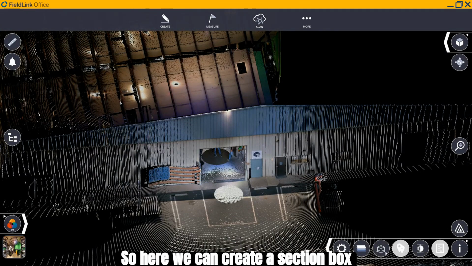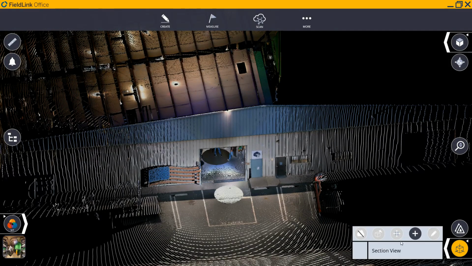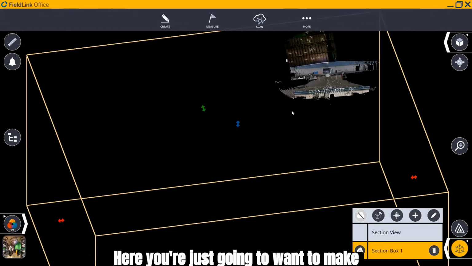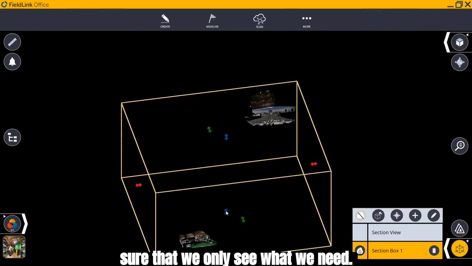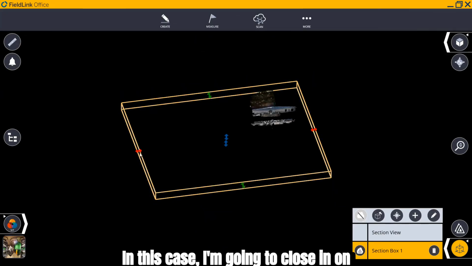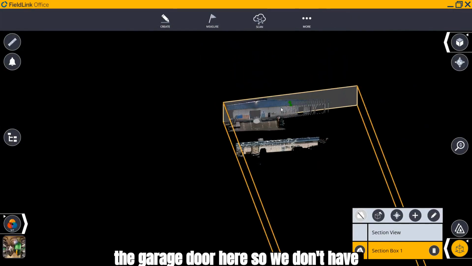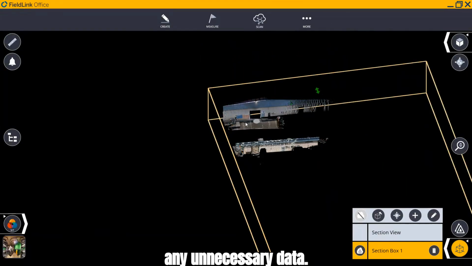So here we can create a section box by clicking the section box button in the bottom right ribbon. And then you're going to click the plus sign to create one. Here you're just going to want to make sure that we only see what we need. In this case, I'm going to close in on the garage door here so we don't have any unnecessary data.